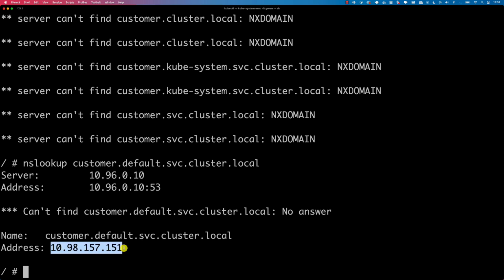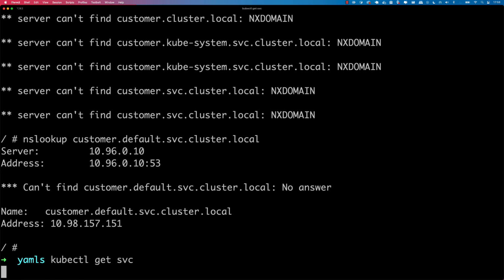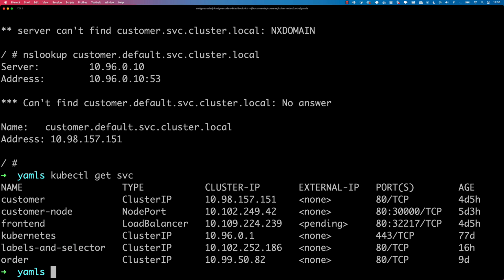And if I take this IP address, let me just press Command C there, and press Control D, and then say kubectl get svc. There we go. And if I paste the IP address, 10.98.157.151 is this one right here, customer.